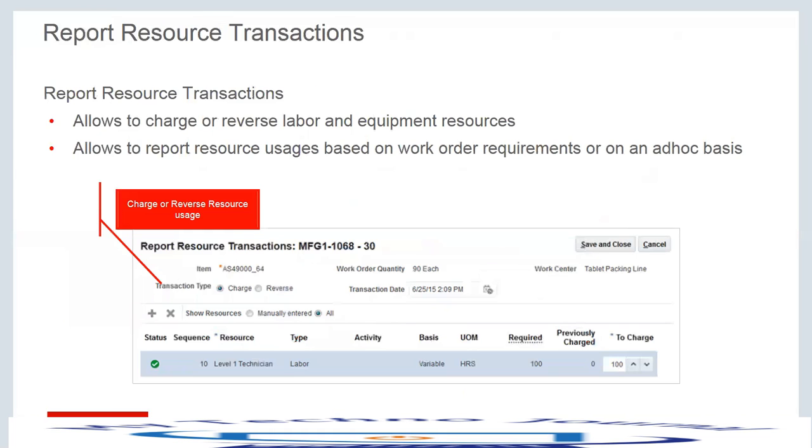Similarly, in the case of resource transactions, you can select the report resource transaction task and manually charge or reverse it for a particular operation in a particular work order.